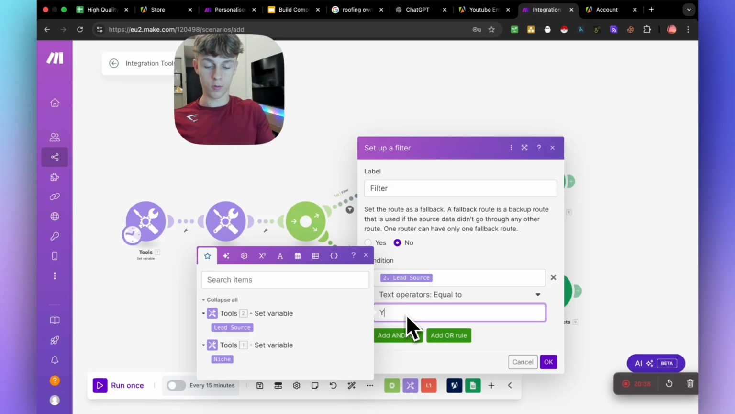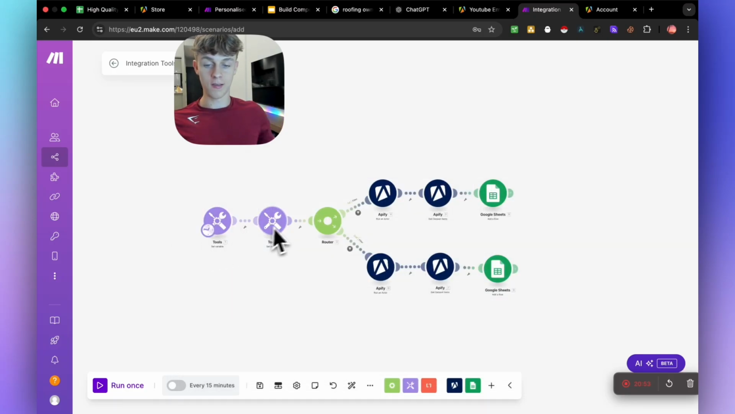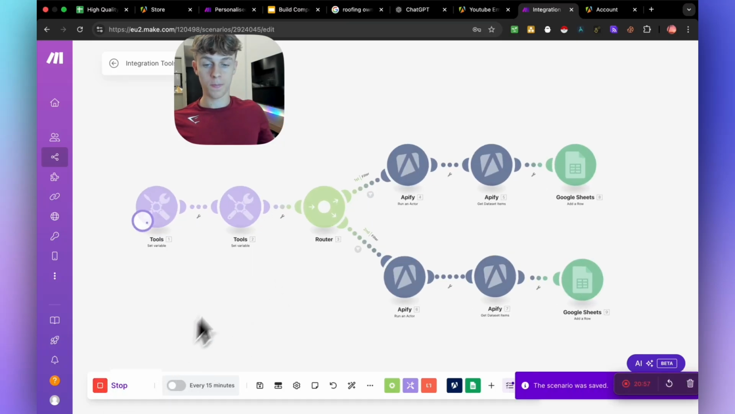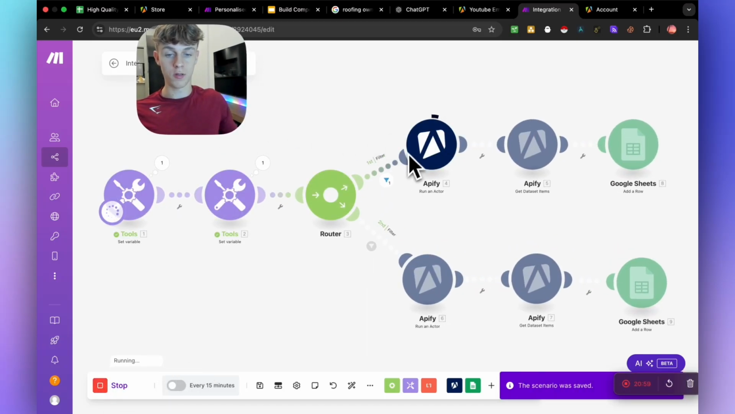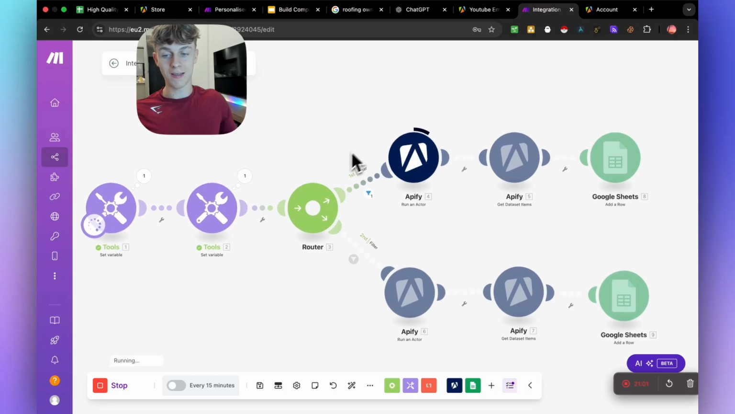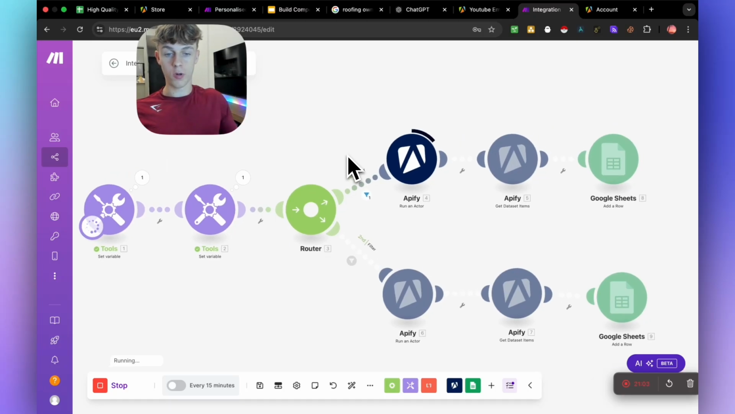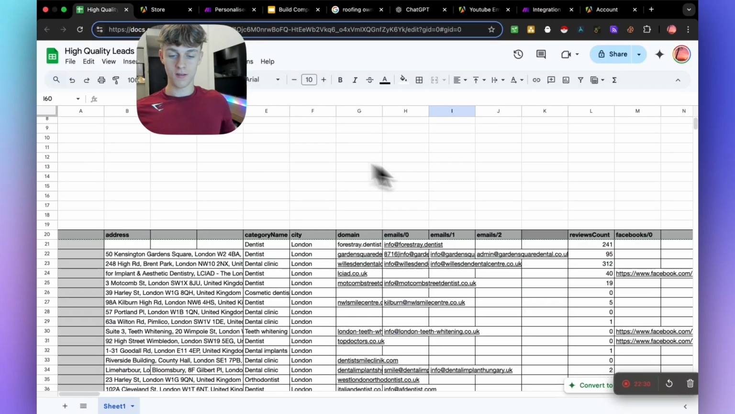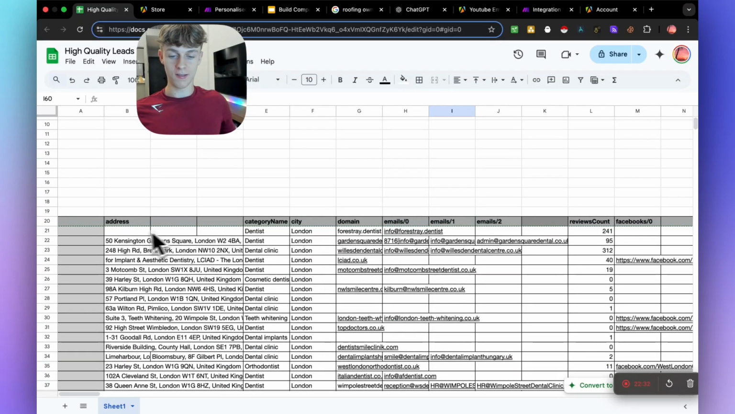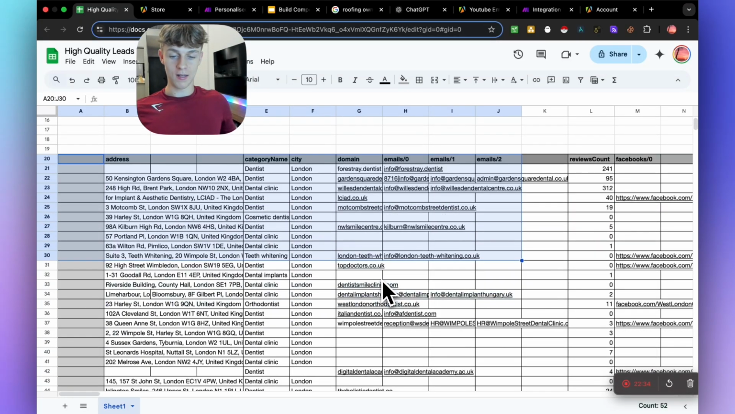So this one could be YouTube, and if we just search for dentists here and then say we want to scrape Google, we just run this automation. And as you can see, it's going to go down this one because that's what we added the filter as. So literally now it's going onto Google. It is finding dentists in London. You can see here that it's literally given us dentists. So that's amazing, which is really cool. Dentists in London.